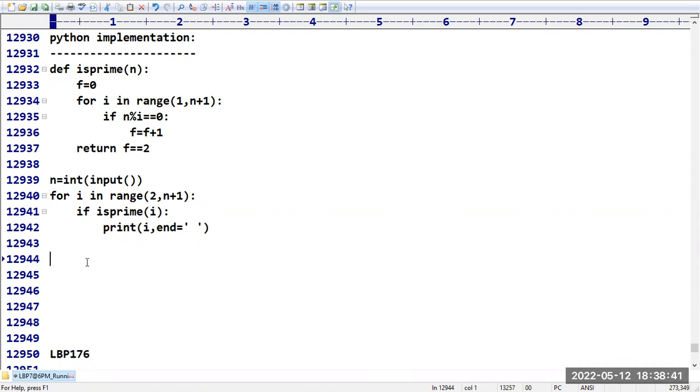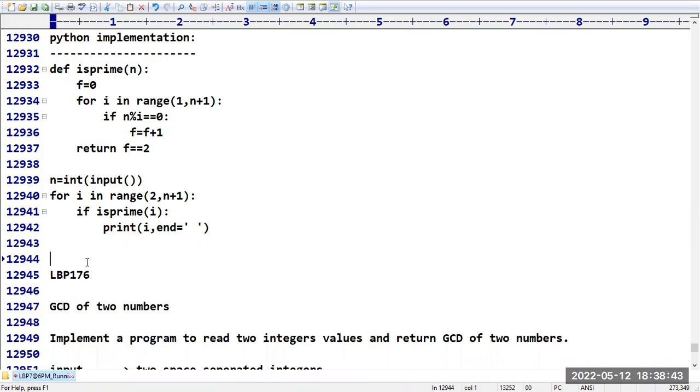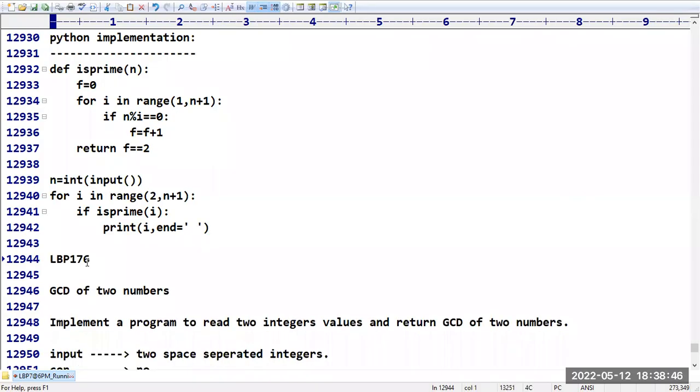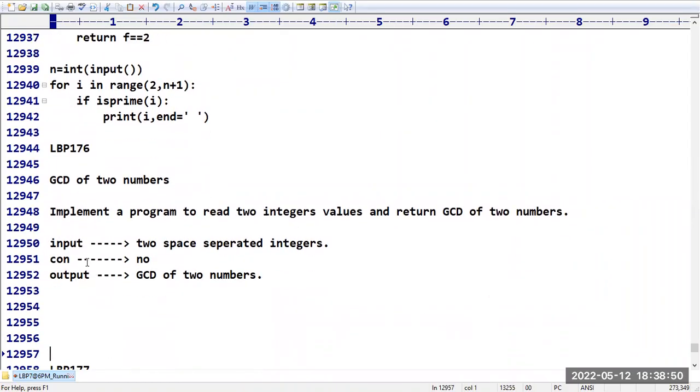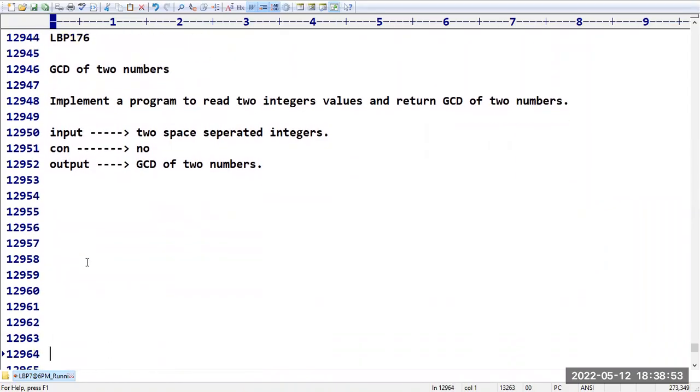So let me go for the next program. The next program that we have here is GCD of two numbers. We have to write a program to calculate GCD of two numbers. That means greatest common divisor. They are going to give two numbers like n1 and n2, so we have to find out the maximum divisor. Let us see how we can implement it in Java and Python.